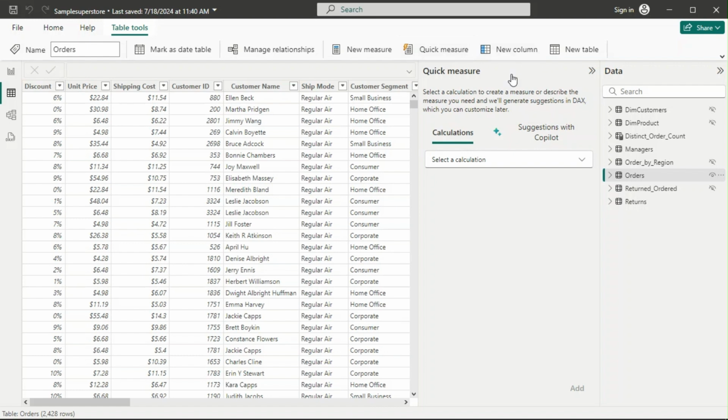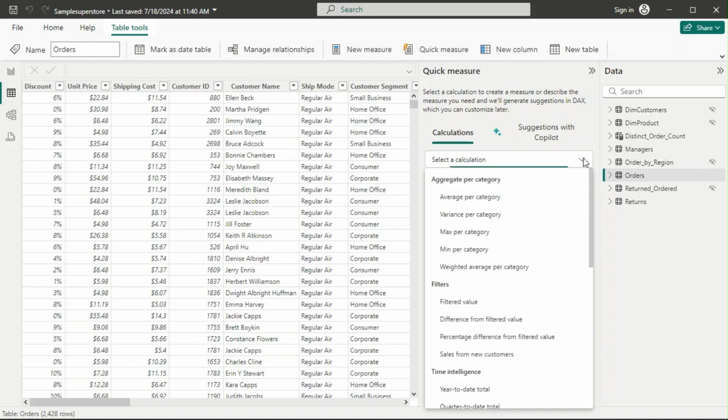Now the next thing we're going to be doing is this. So we have calculations. We have select a calculation. What calculation do you want to perform? I'm going to drop this one down. Remember that what we're trying to achieve is a quick measure that gives us the average sales based on customer segment.